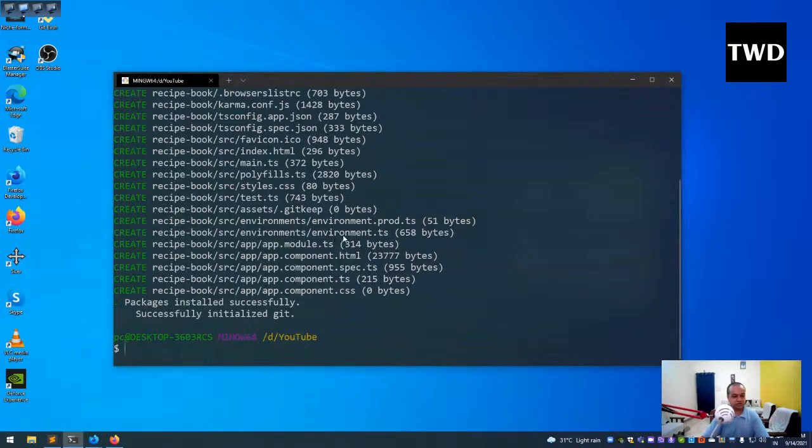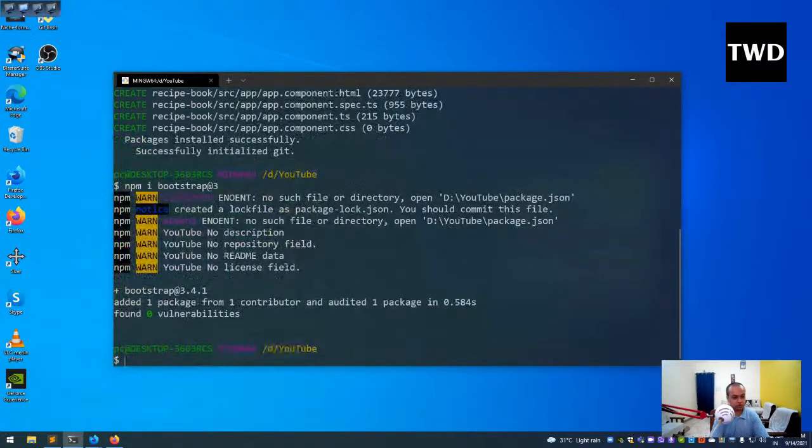Okay, so this is done, and now we are going to install Bootstrap. Bootstrap 3 I'm going to use, not some other version. npm i bootstrap@3. Okay, so Bootstrap@3 is installed.